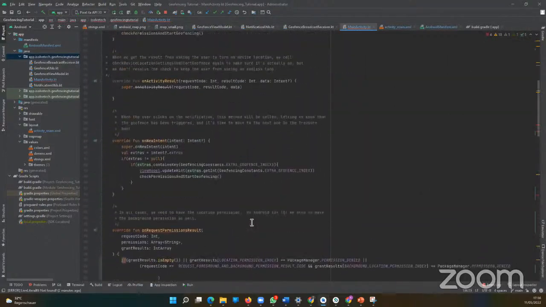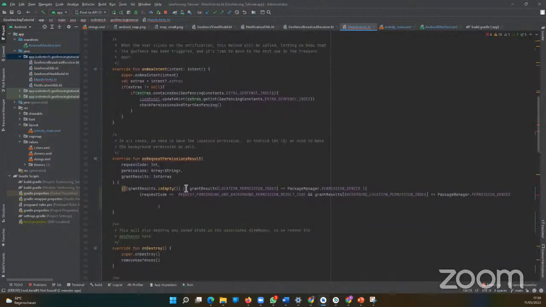So this is our condition. If the grant result is empty, or the value of the grant results at location permission index, which is 0 at that position, has a permission denied, it actually means that the foreground permission has been denied.